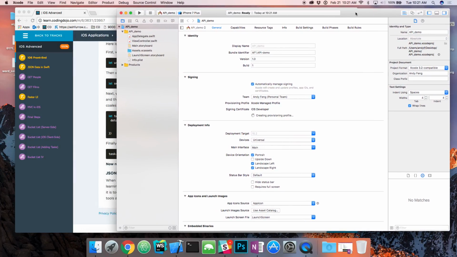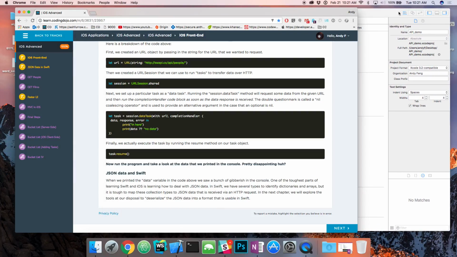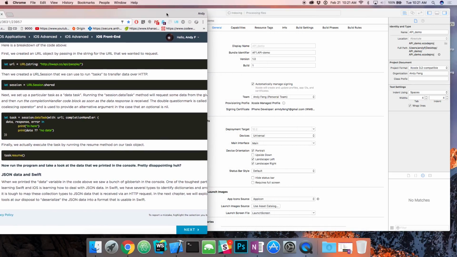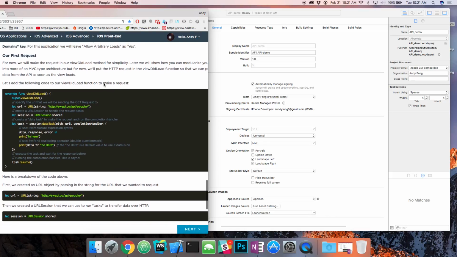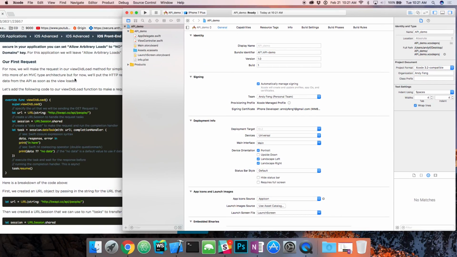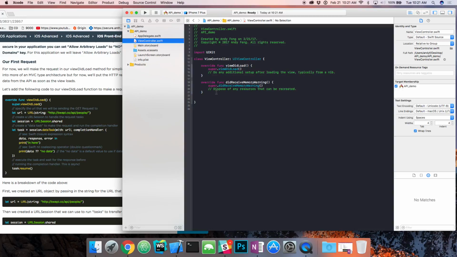Okay, so we got the simulator on the right, and we got our code on this side. So let's see what we're going to do. We're going to go ahead and just go in this view controller, and in the viewDidLoad, just for demonstration purposes, we're just going to write our code in here. So when the view loads, it's going to run that code, right? What we want to do is just what it says here on the platform. We're going to have to make a URL first, okay?